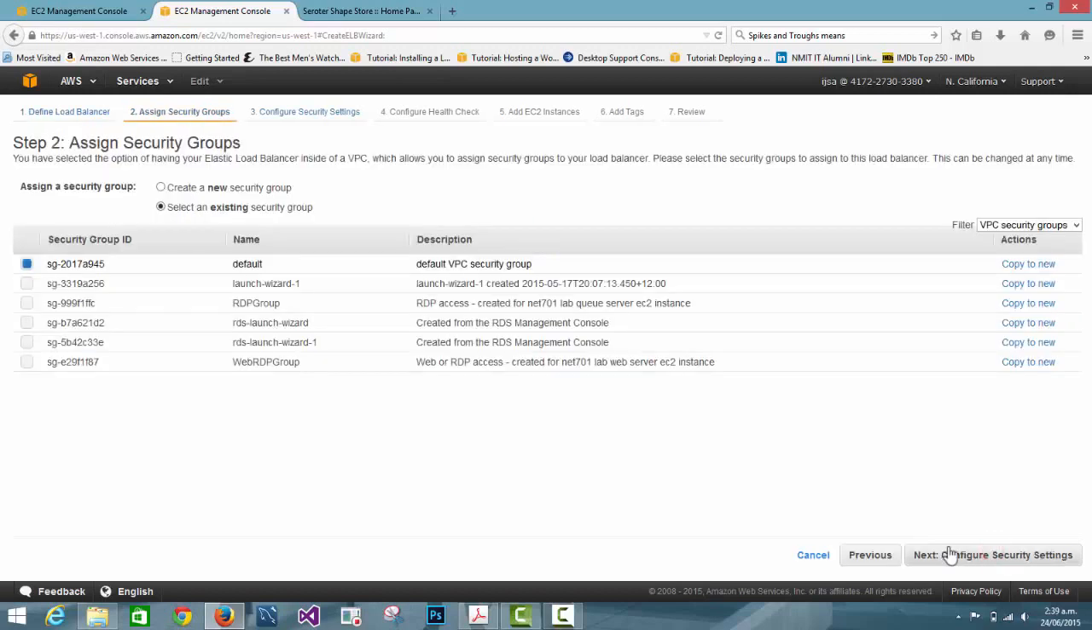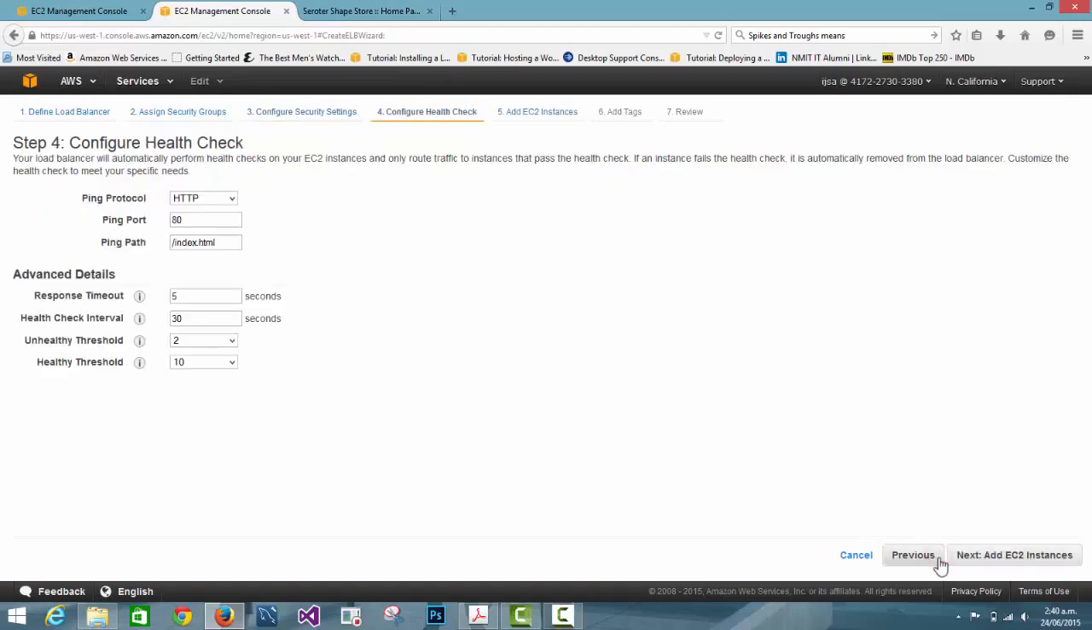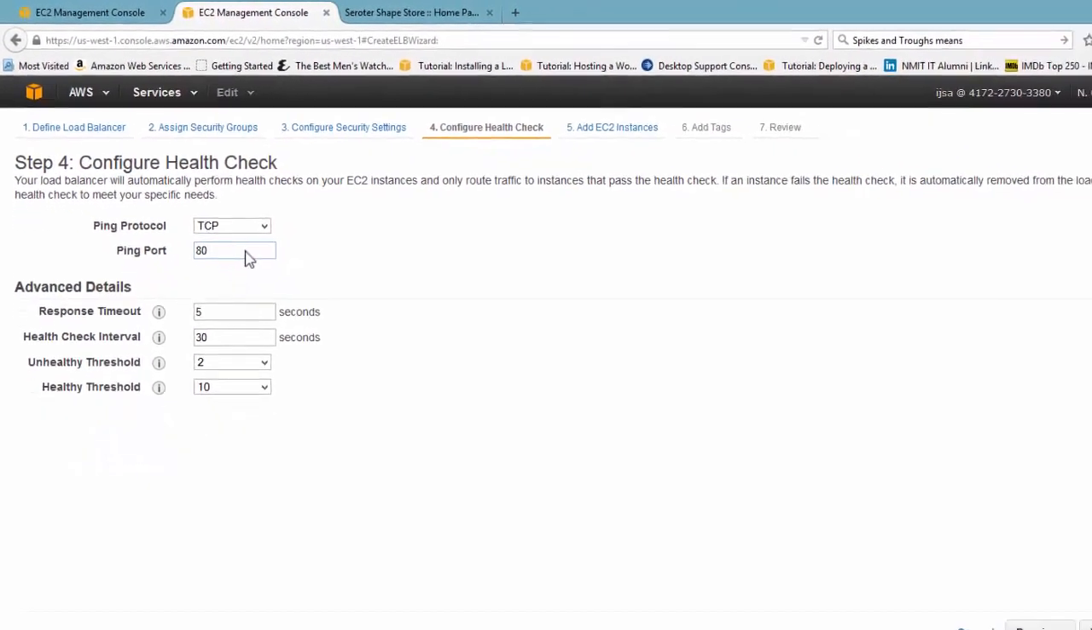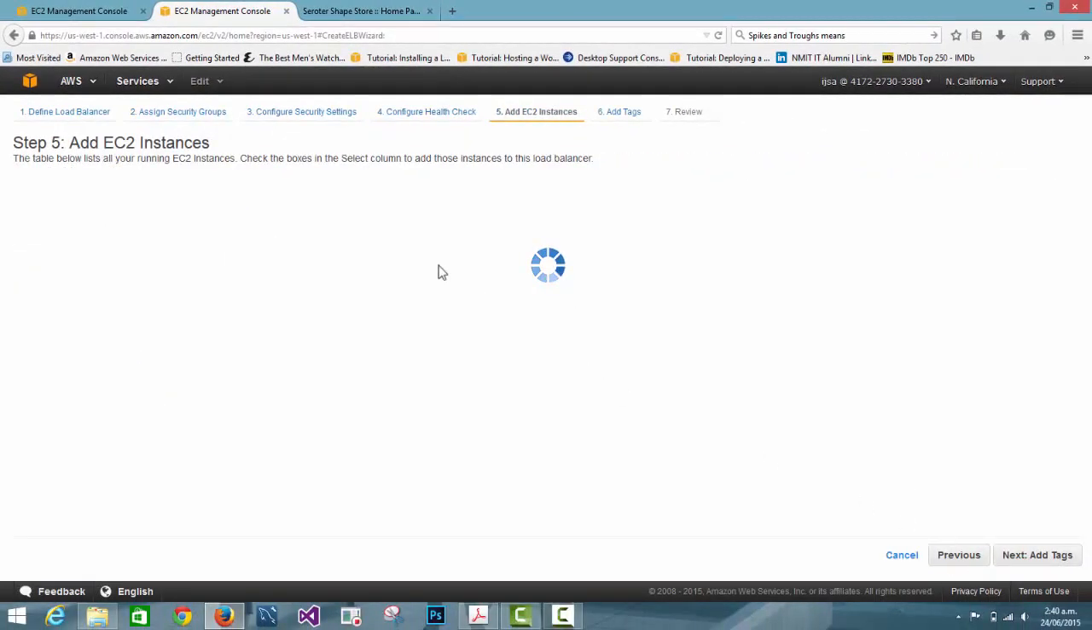Here we assign a security group which I already created, which is the web RDP group, and then go to the next thing. This is just for practice, so just ignore the error shown. Go to the next step. Here we use TCP for the health check, and then go to the next thing.